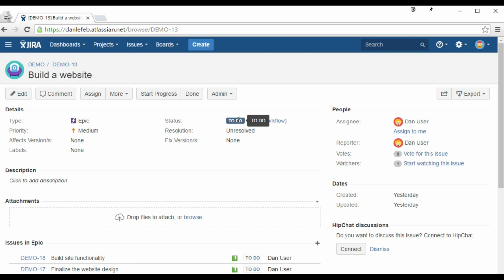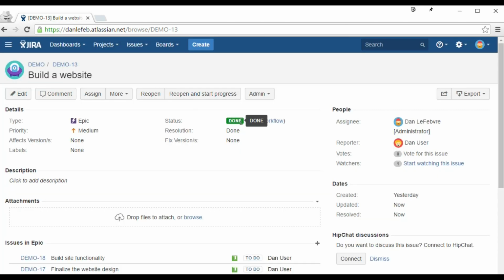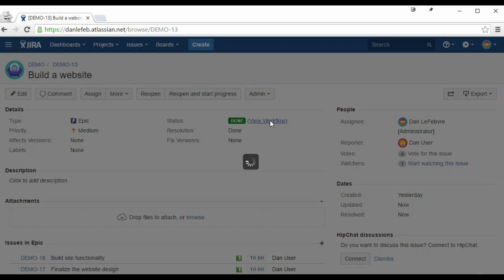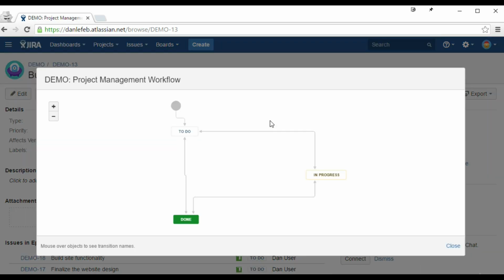Now, in this particular workflow, there are 3 statuses. There's to do, in progress. So if I click start progress, it'll change to in progress. And then if I click done, it will go to done. So you can see the workflow for this particular project right here. So each of these is a status.